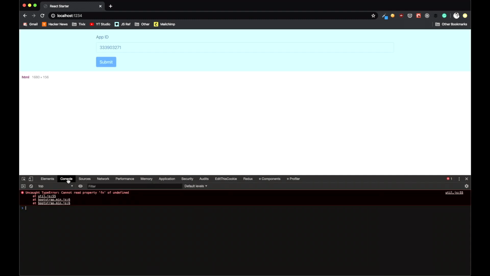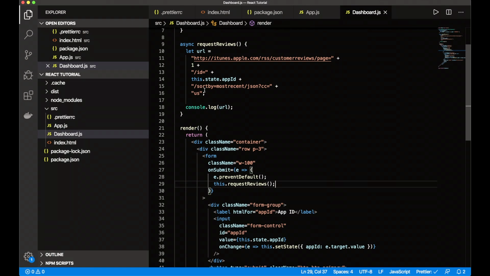So we can just inspect the website. Okay, there's some error in Bootstrap, but it doesn't matter for us. Yeah, and as you see, we have the proper URL, iTunes Apple customer reviews page 1, ID is equal to the state app ID. It's sorted by most recent, and it will be formatted to JSON. And the country will be US, just to make everything simpler.